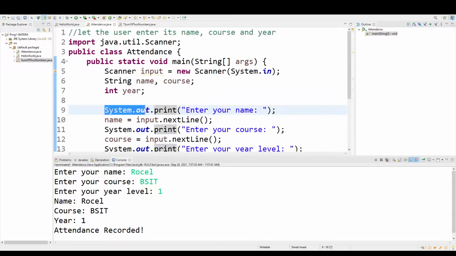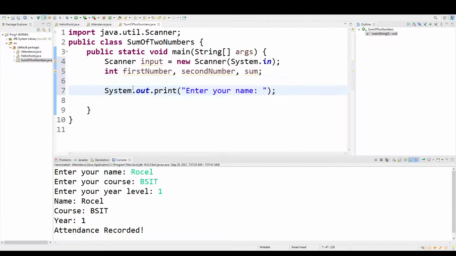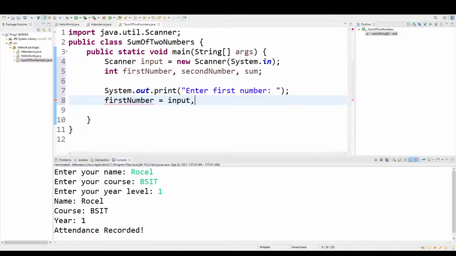I'm too lazy to write. Copy. System.out.print, enter first number. Then we're going to call the presence of the scanner, so we're going to put it in firstNumber. firstNumber is equal to what? We're going to have input dot next int.